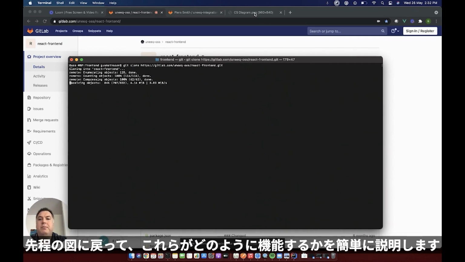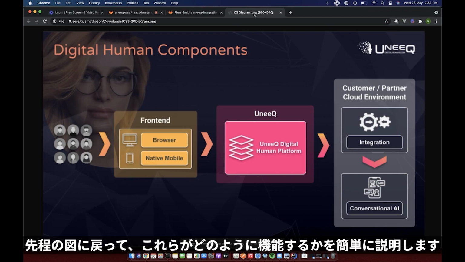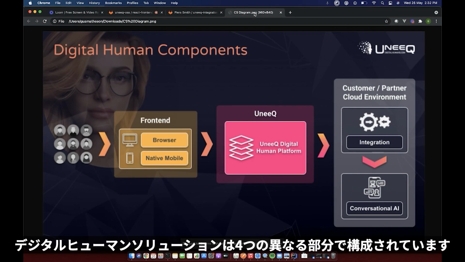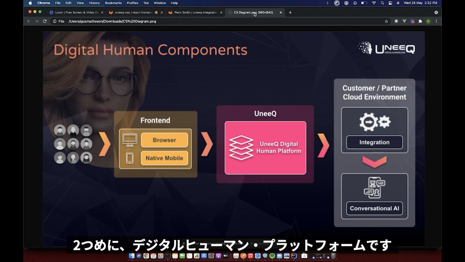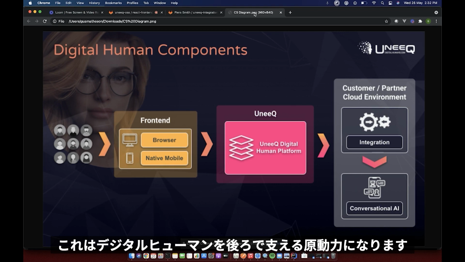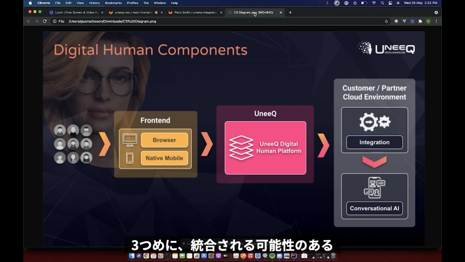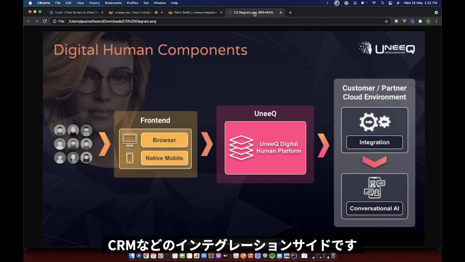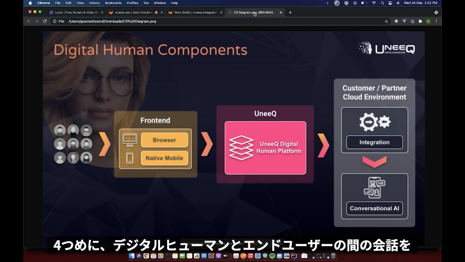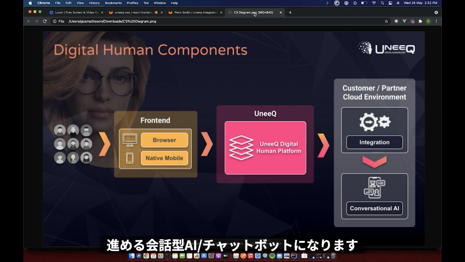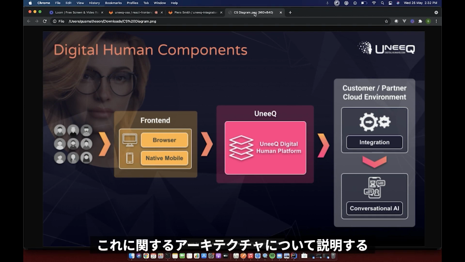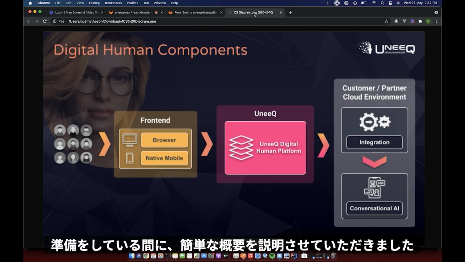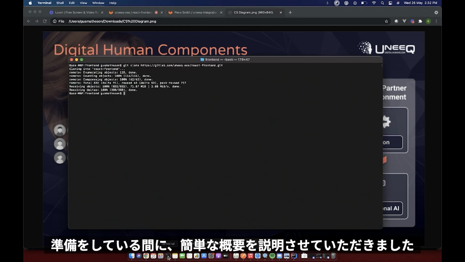Let's jump back to that diagram and I'll quickly explain how it all works. So a digital human solution is really made up of 4 different parts. You have the front end, which we're going to talk about today. You have the Unique platform, which is really the powerhouse behind our digital humans, as well as the integration side, such as a CRM that you might be integrating into, as well as the conversational AI, which drives the conversation between the digital human and the end user. So that's the main 4 components of a solution. We're going to have another video that will talk through the architecture on this, but I thought I'd just give a quick overview while that is cloning.